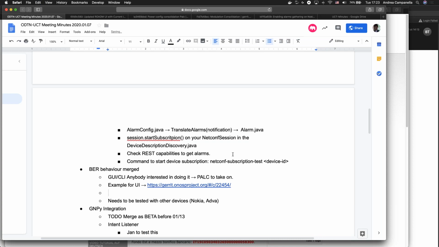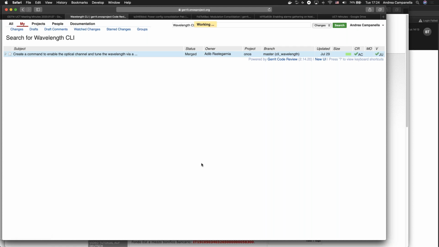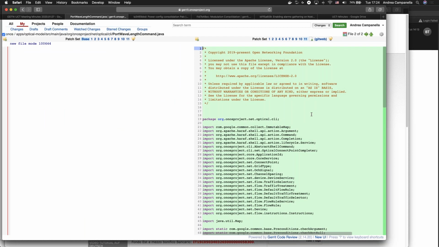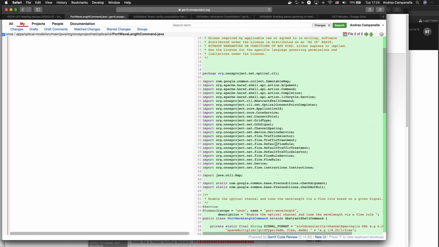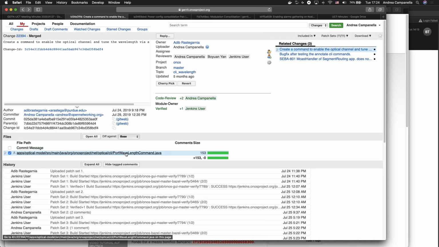Okay, and then the CLI, we can do kind of the same thing. And there is, for example, I think it's wavelength. CLI, I think, like that. Yeah, there it is. So this is how you add, well, let me see how port wavelength. Now, who did this? Let me see. Yeah, that's fine. That's a good example.